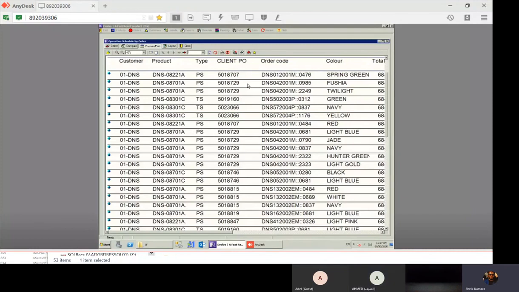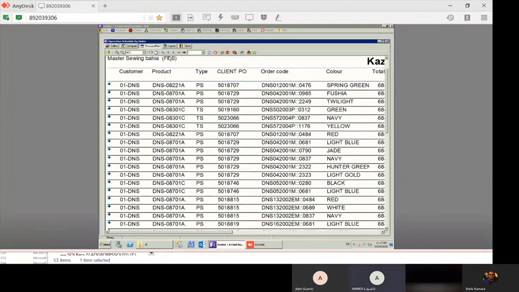This is for Kazarin. This report for Kazarin, Sheikh. Yes, that's the problem. For some reason it's not pulling in the Bahia orders, so I need to investigate. Yeah, please, can you change the report name to Sewing Master Kazarin?